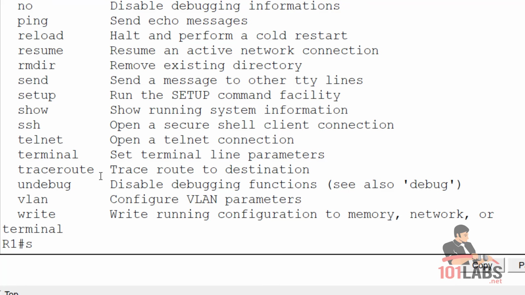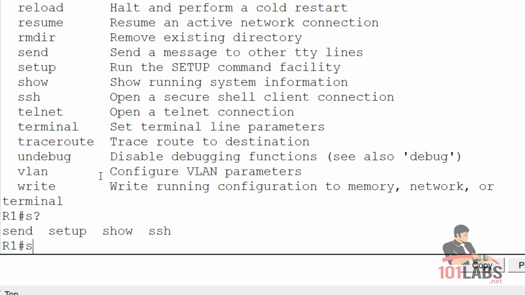And if you know the command begins with an S, again, S question mark, and it will show you the available commands that start with S.